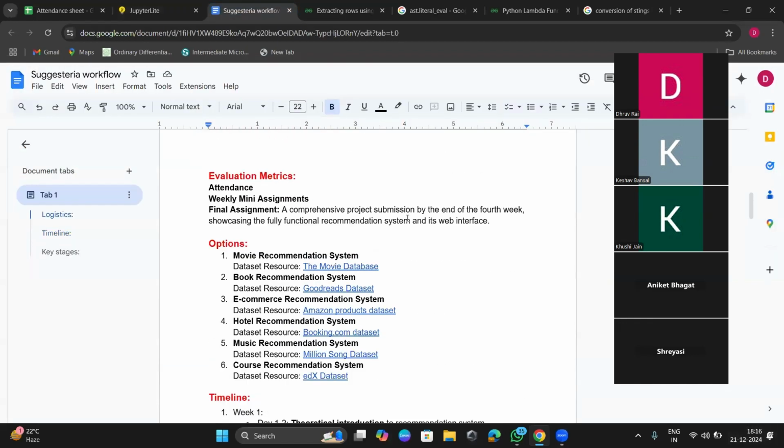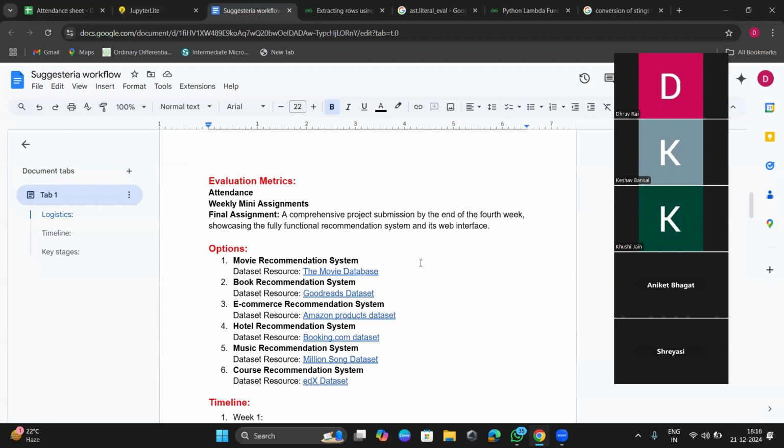Okay, so let's talk about the logistics. After this, you are getting a form. You have to find two datasets, one on collaborative filtering and one on content-based filtering. Then we are going to select some of the datasets, and we will be making teams of you guys in which you have to work on these datasets and make a content-based filtering product.